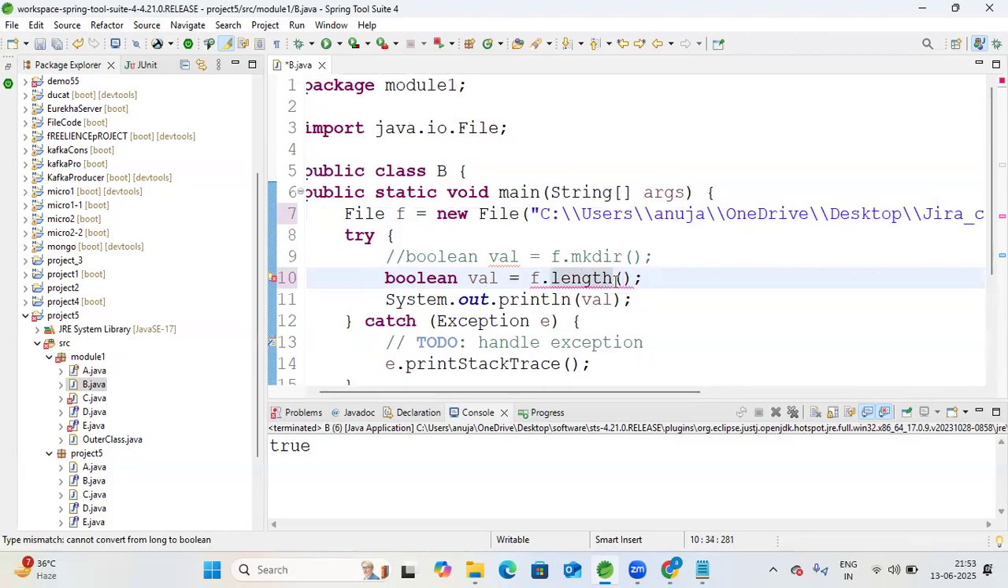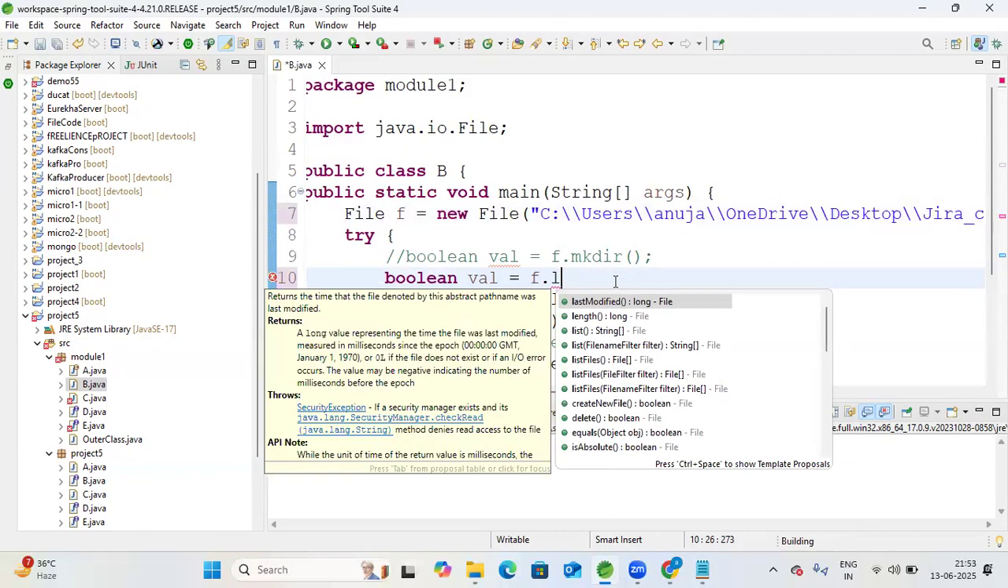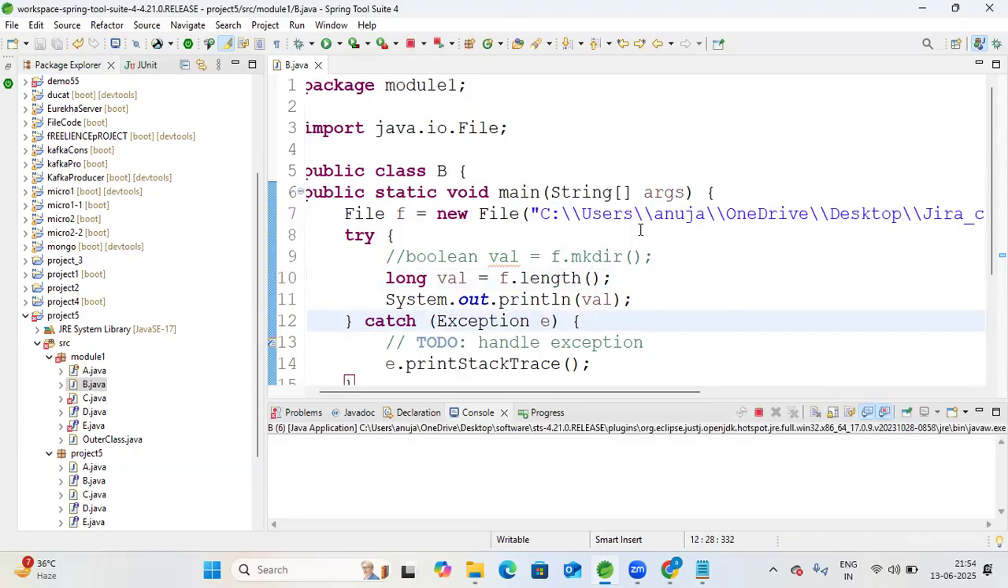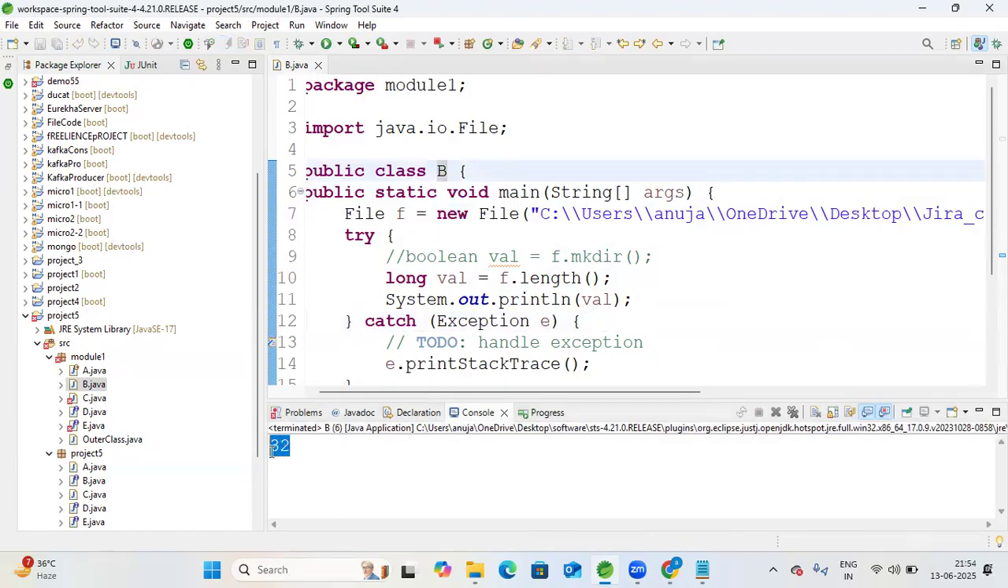Getting an error, no problem. f.length, okay, this method. It will not be boolean; length will not be boolean. It will be a long value, a long numerical value. Then print the variable and just run. You are getting 32, which is the length of the data stored inside our file 2.